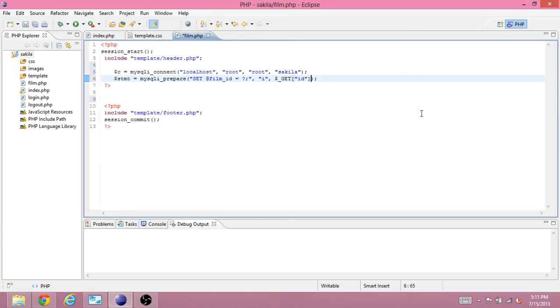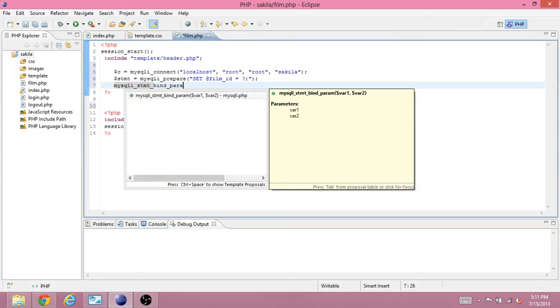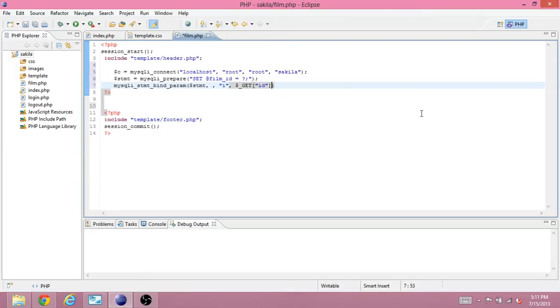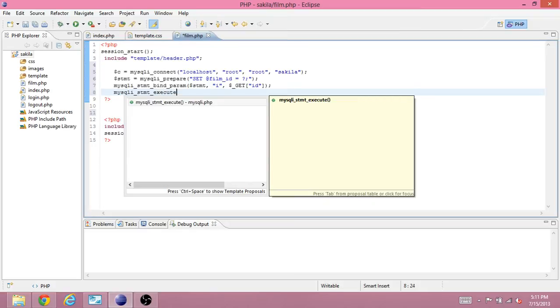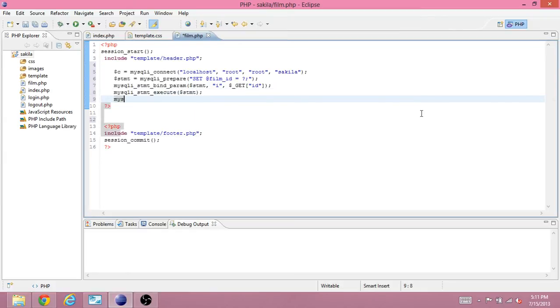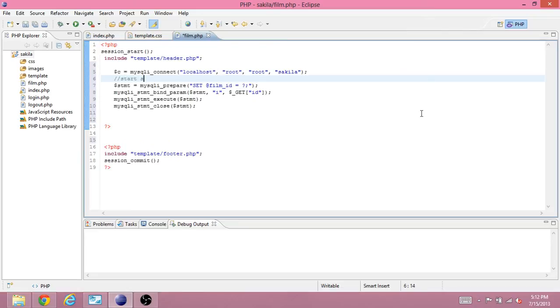I'm actually doing this really wrong. One thing at a time. MySQL statement bind param. Tell it a statement you want to bind parameters to, and let's put this at where it actually belongs. MySQL statement execute. MySQL statement close. So this is just setting up that variable. Done with the variables.